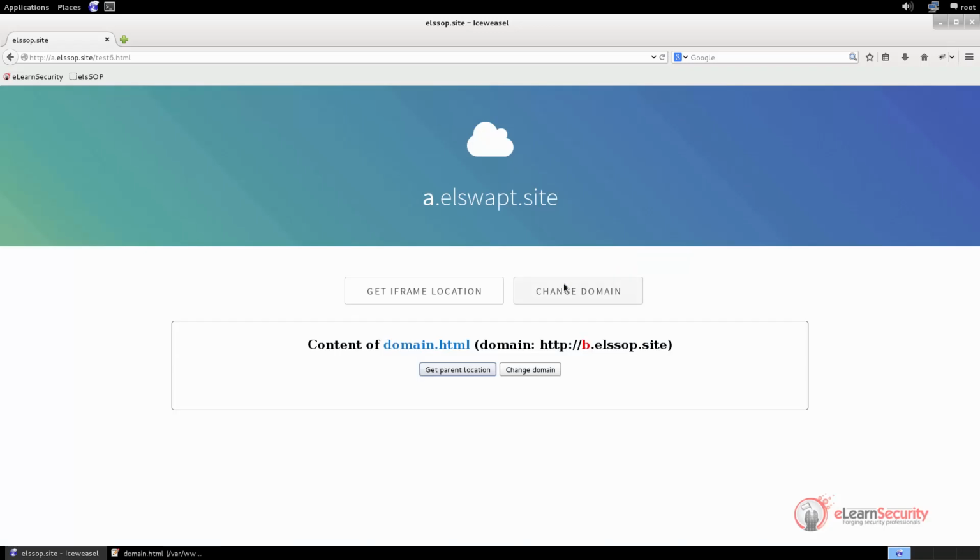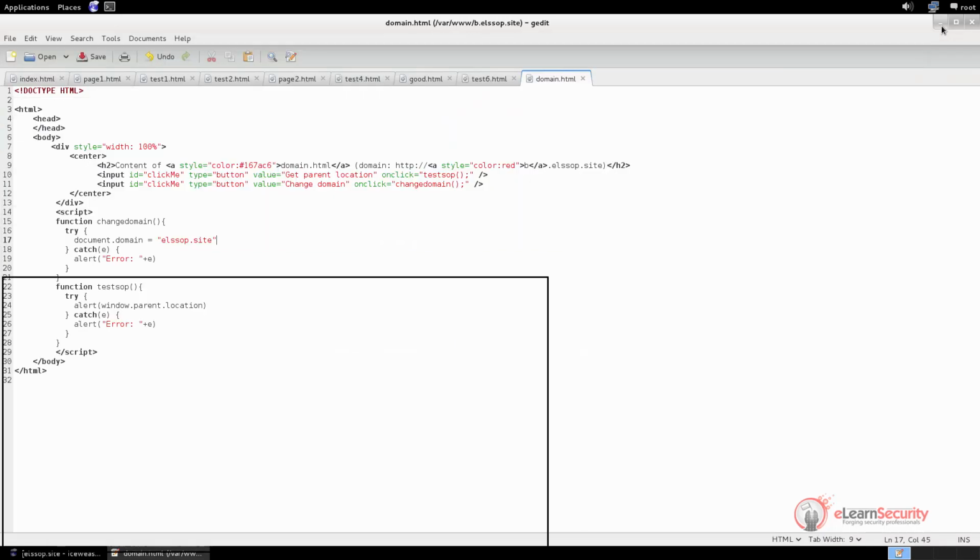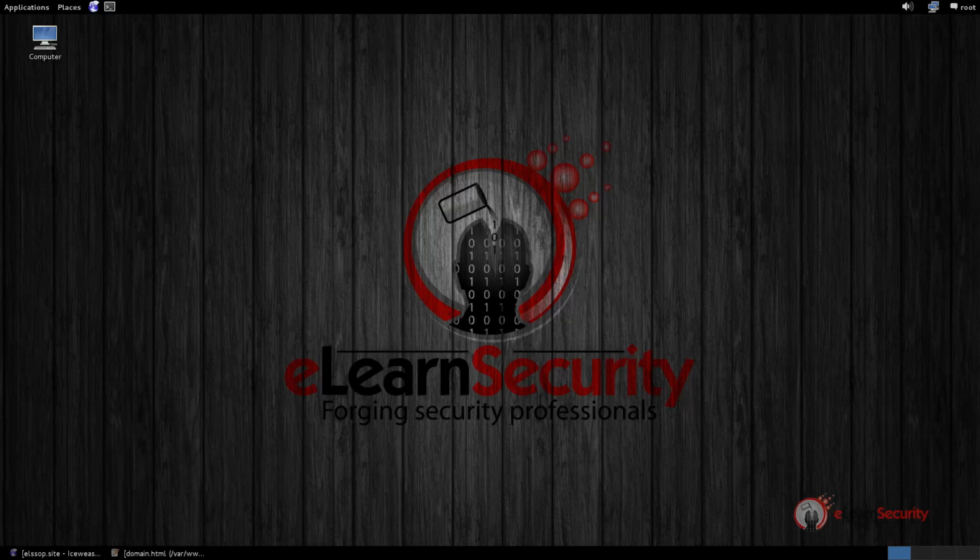Note that this works only if the new domain value is within the same second-level domain, which means that we cannot set a different domain, such as test.site.